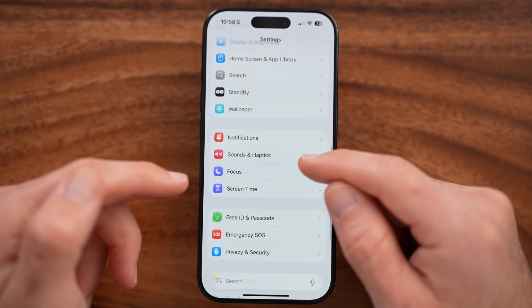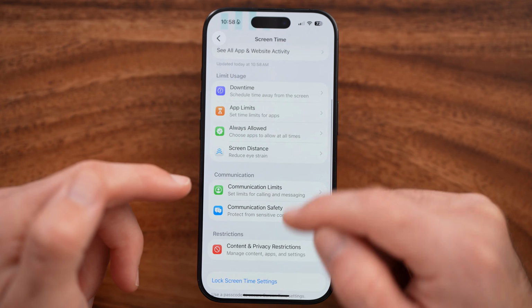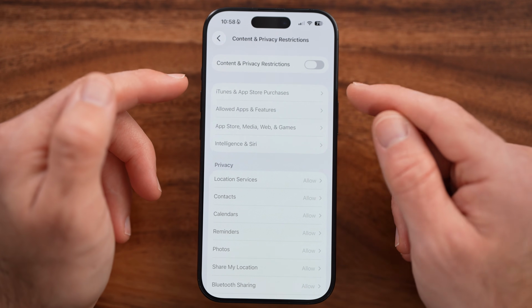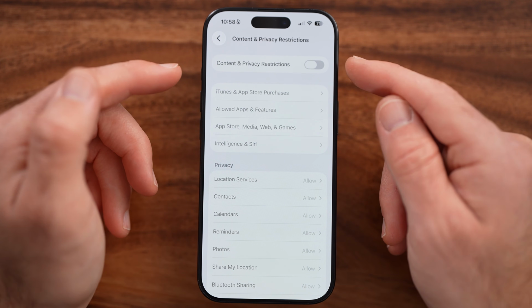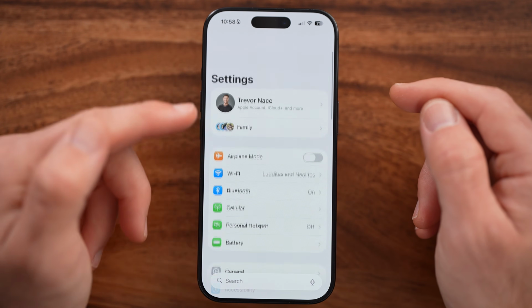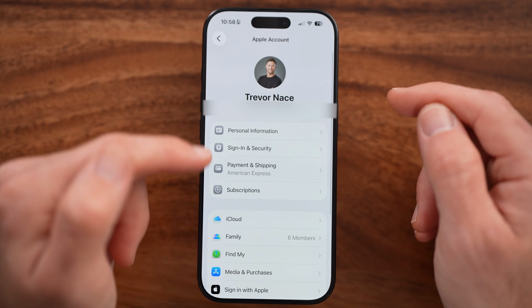Now, if those don't work for you, let's head into the Settings app. Let's scroll down, tap on Screen Time, and then Content and Privacy Restrictions. If this is turned on, it might limit your ability to change or update that birthday, so just turn that off.